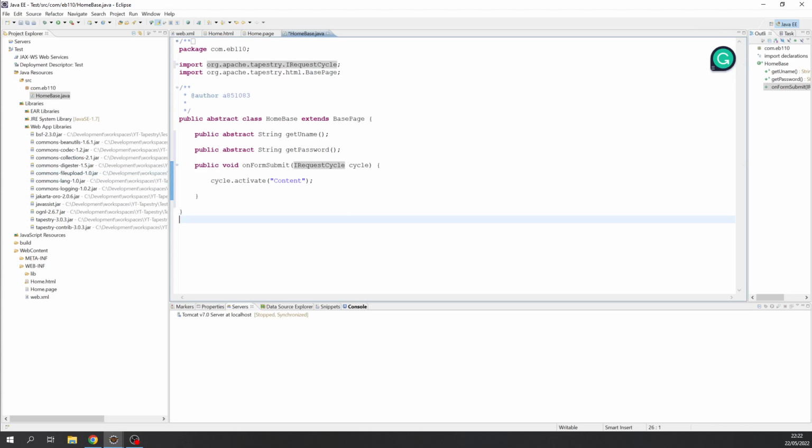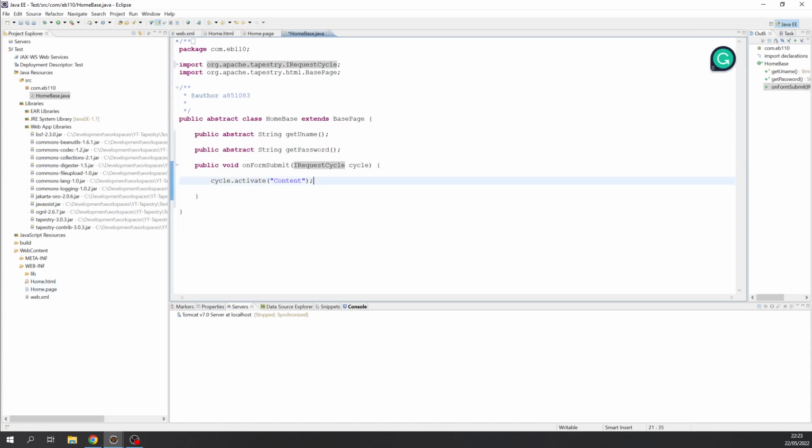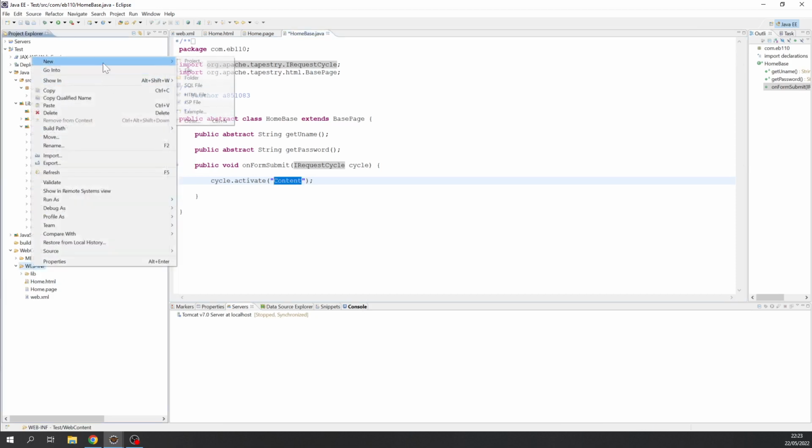But to run Tapestry, you have to have this stuff here, because we've got two properties on our HTML page which are hooked to the home page file, so that's why we have to have getters. We also have to get that IRequestCycle because we want to do something when we click the button of our form of the HTML file. Basically we want to display the content page. So we have to create the content page as well.